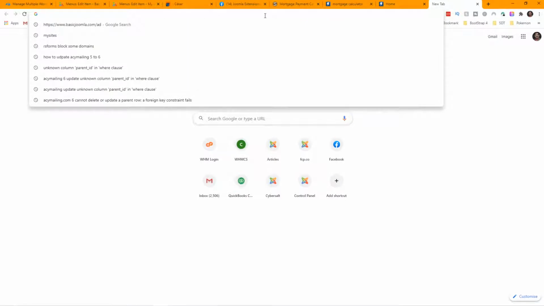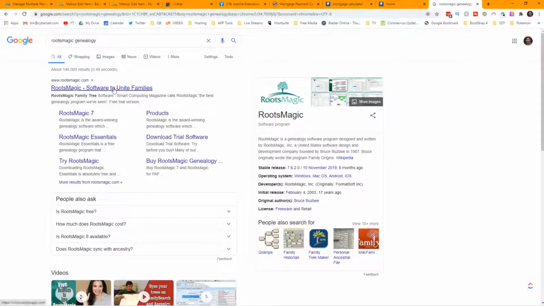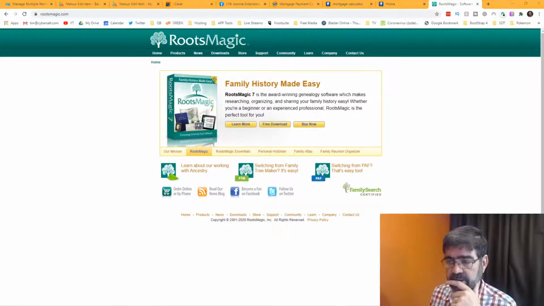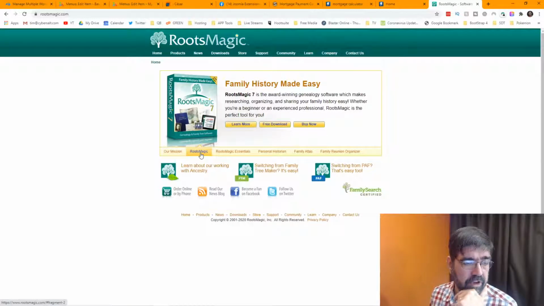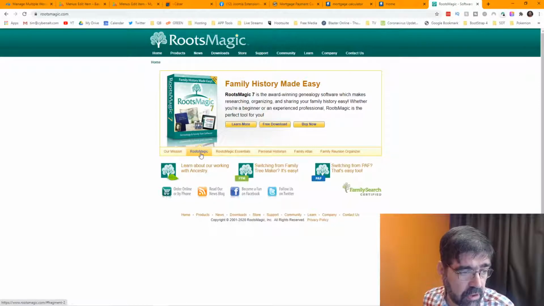Okay, next, Roots Magic for Genealogy. Software to unite families. Wow, man, if you could do that, that software would make a lot of money. All right, so award-winning genealogy software which makes researching, organizing, sharing your family history easy. Whether you're a beginner or an experienced professional, Roots Magic is a perfect tool for you. Learn about our working with Ancestry.